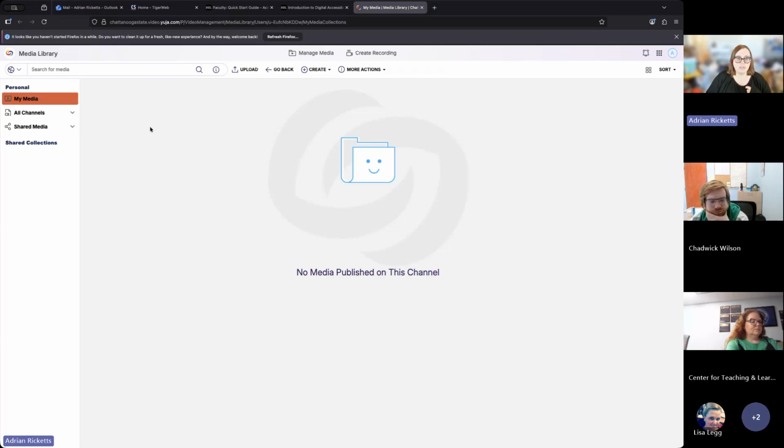And you can add videos that you've created or that you have the rights to add in here. It starts auto captioning, and then you can adjust for accessibility in this platform.